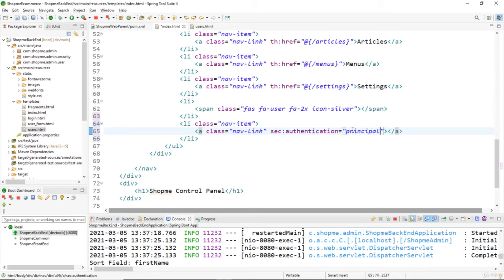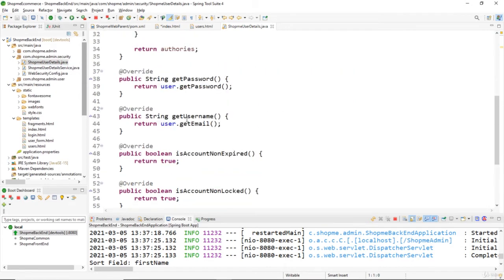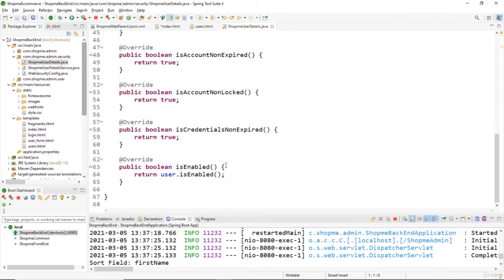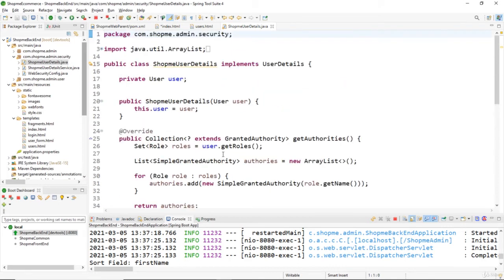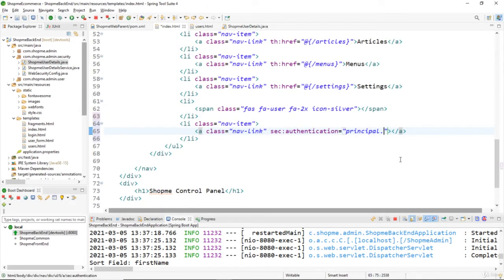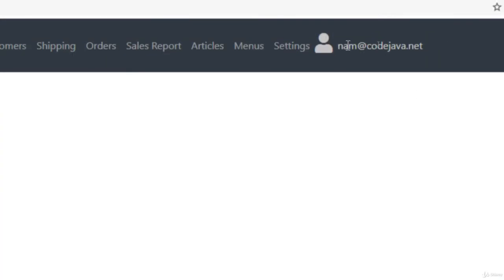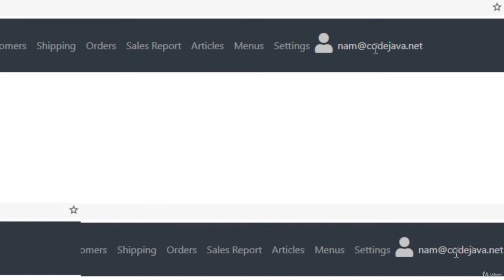Principal represents the user object, and then a property in the user details class here. Show me user details. Then we can refer to any property in this user details class, for example, first name. We can test username here. Test username: principal.username. Okay, and refresh. And you can see the email appears here. This is the username of the currently logged in user.